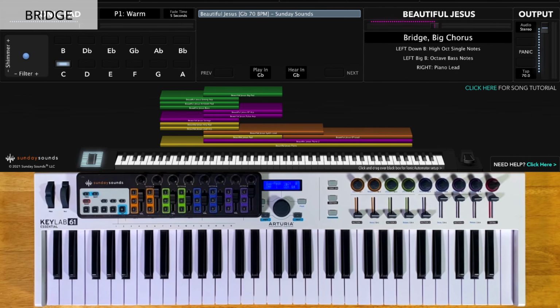So I'm going to play through 2 lines of the bridge so you can see how we move from those chords to that lead line, back to the chords, and the second part of the lead line.